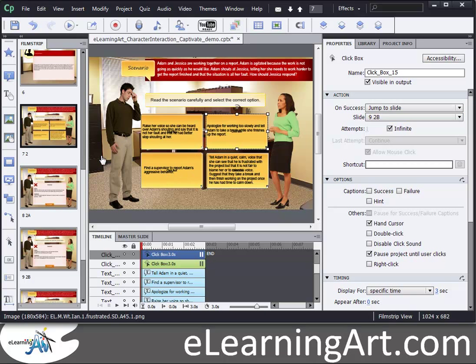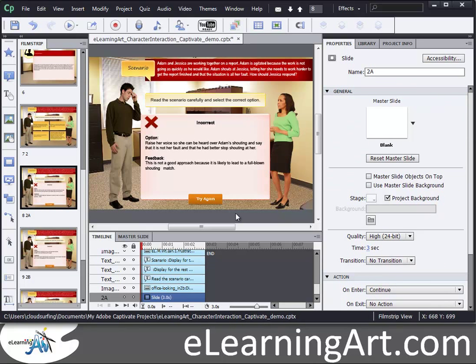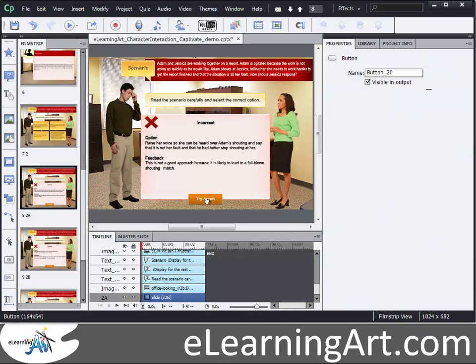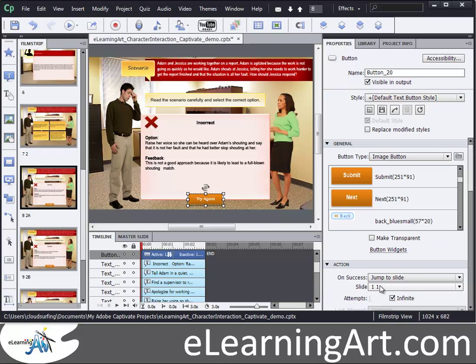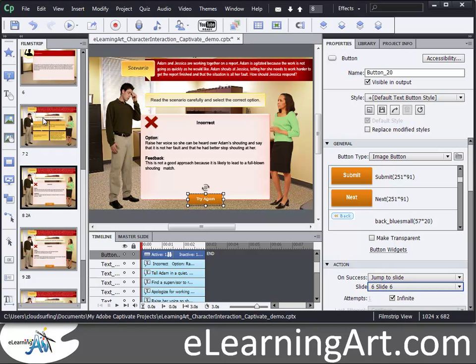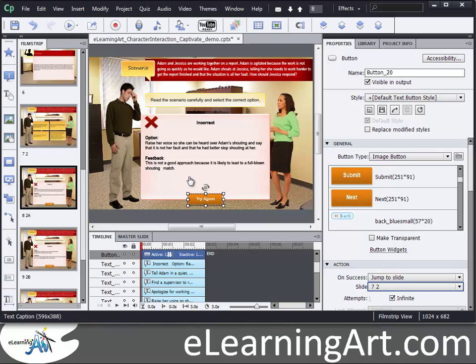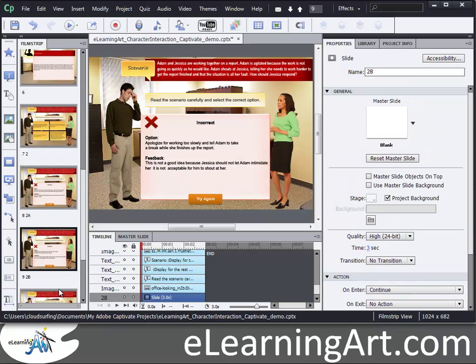The other place you're going to need to fix the link is on the try again buttons. So on the feedback for 2A, right, we have this button here, and you'll see it's jumping back to the first scenario, slide 1, when in fact we want to go back to, oops, I guess I didn't rename that the right slide. Oh no, we want to go back to this one here, to 2. So you need to do that on each of the feedback slides.